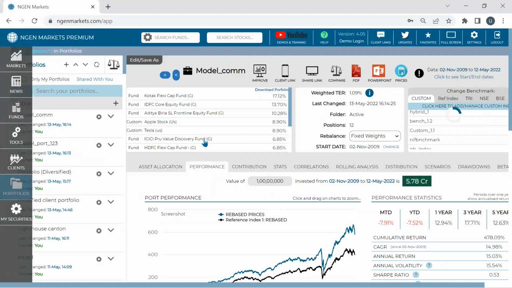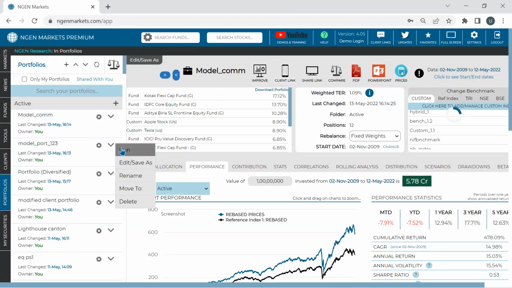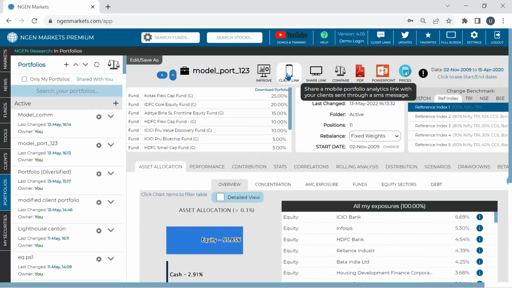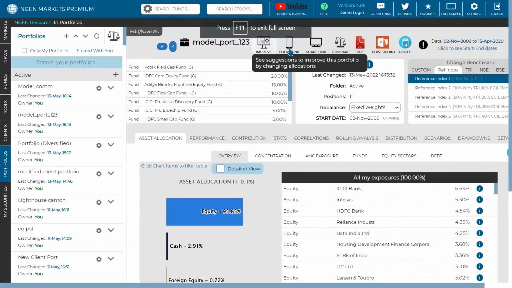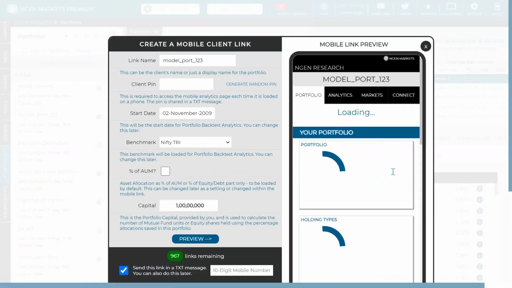We also have one more thing. This is going to take another session to show you, but we have released it recently, which is a client link for mobile portfolio analytics. Now, let's say you have a model portfolio here. I'm just going to run this simple model portfolio, and you want to share this model portfolio directly with the client. So all you have to do is click on this client link button, this one, and such a dialog box will open up.